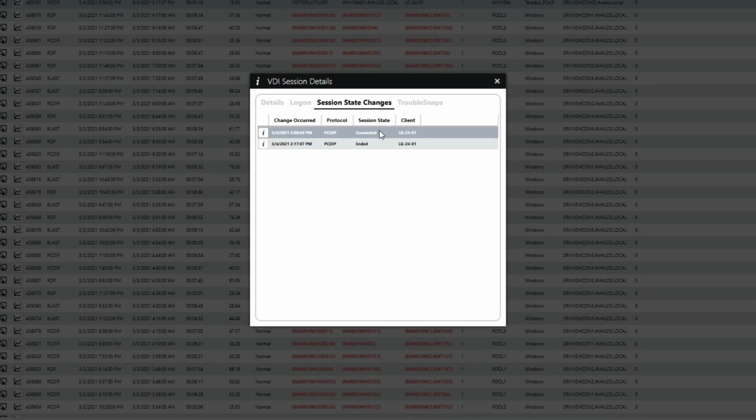Next, we have the Session State Changes tab. With the Session State Changes tab, it gives you an overview of every time they connected. If they had reconnects, you would actually see it say reconnected there. So you'd see connected, reconnected, disconnected, reconnected, ended. You'll see all the events of connected, disconnected, reconnected, and ending. And then it will tell you the client that they were connected from, the protocol, and what time those changes occurred. So you can get an idea of, okay, they were working here, they disconnected, came and started working over here, or something along those lines.